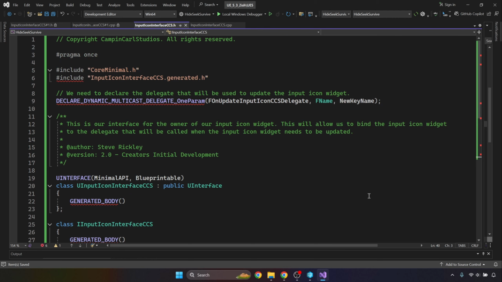And the first one we're going to do is the input icon interface. And as you can see at the top there, we're declaring a dynamic multicast delegate. And that's the custom delegate that we've been using. And we have one parameter in it, and it will be an FName called NewKeyName. So that's pretty straightforward. And note that the interface boilerplate code here is the same as the other interface we defined a few episodes ago. So nothing too interesting going on here other than the delegate declaration.